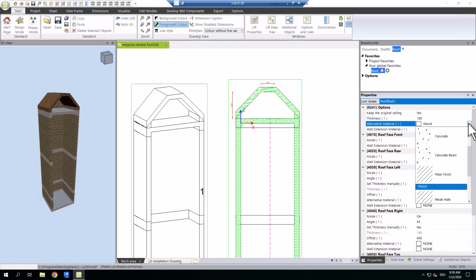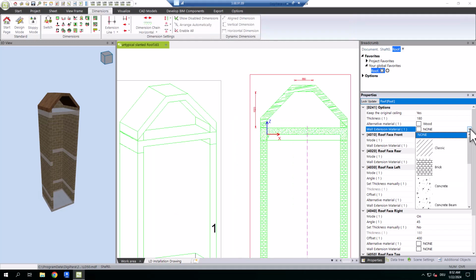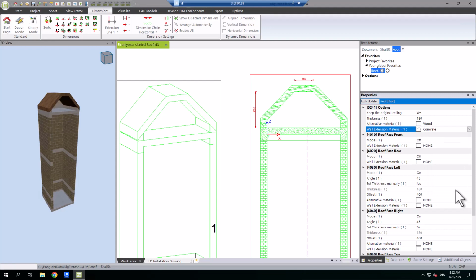Let's talk materials. You have the flexibility to choose an alternative material for the roof. For this tutorial, let's stick with wood. Additionally, for the wall extension, opt for concrete.